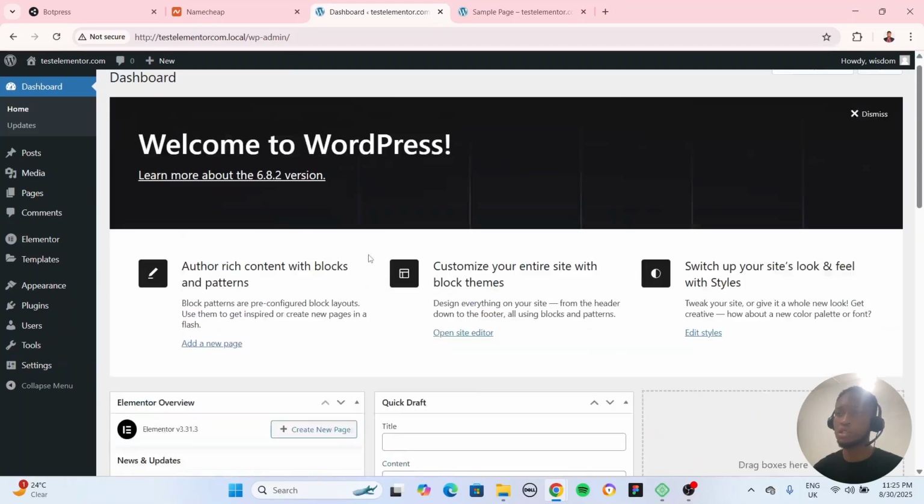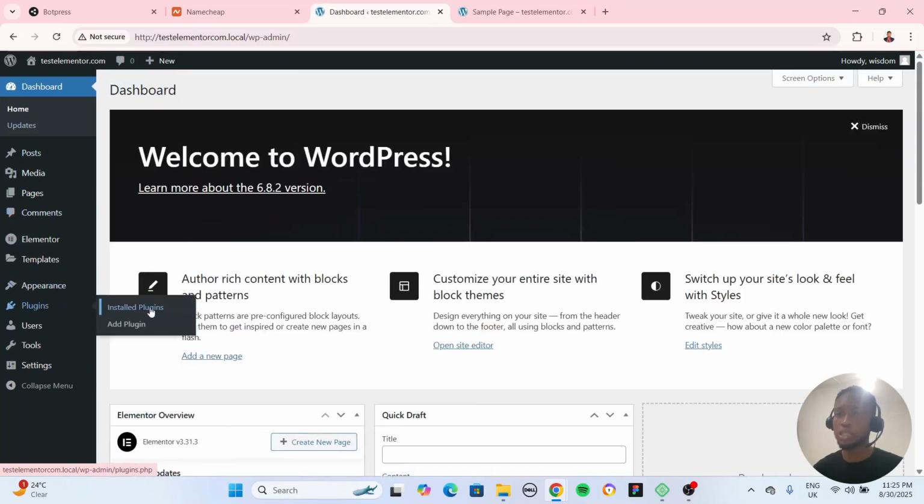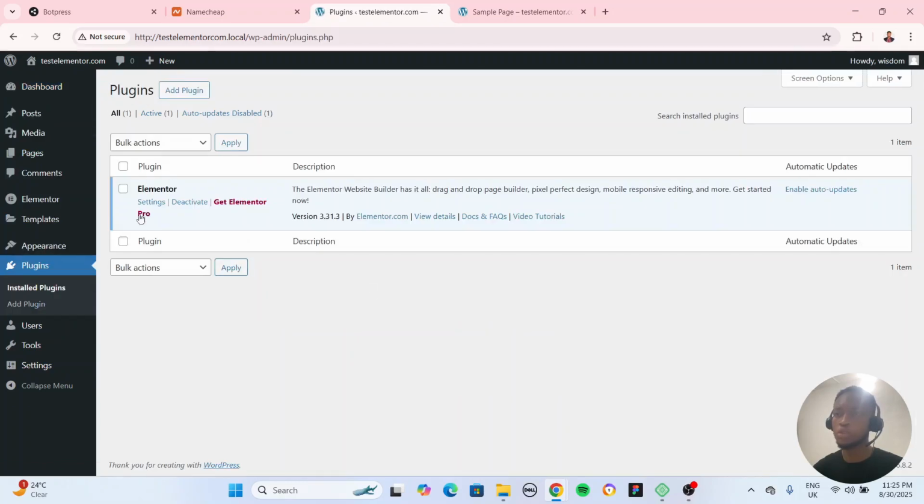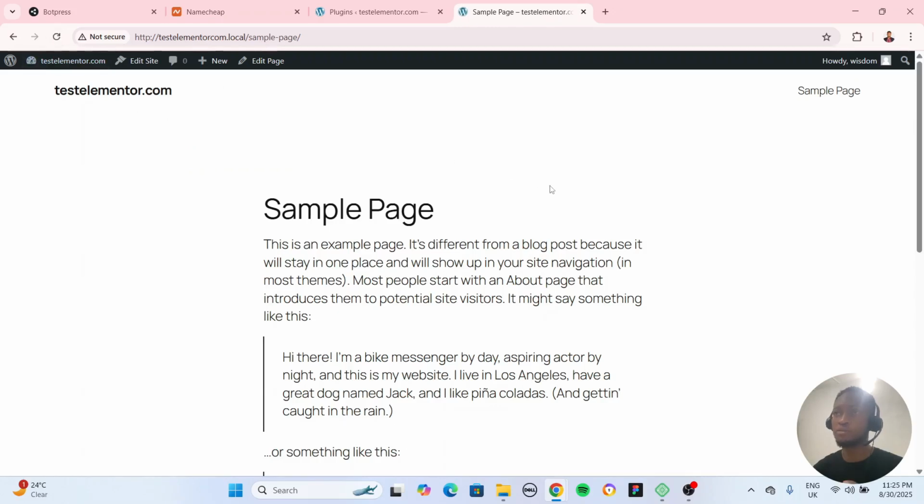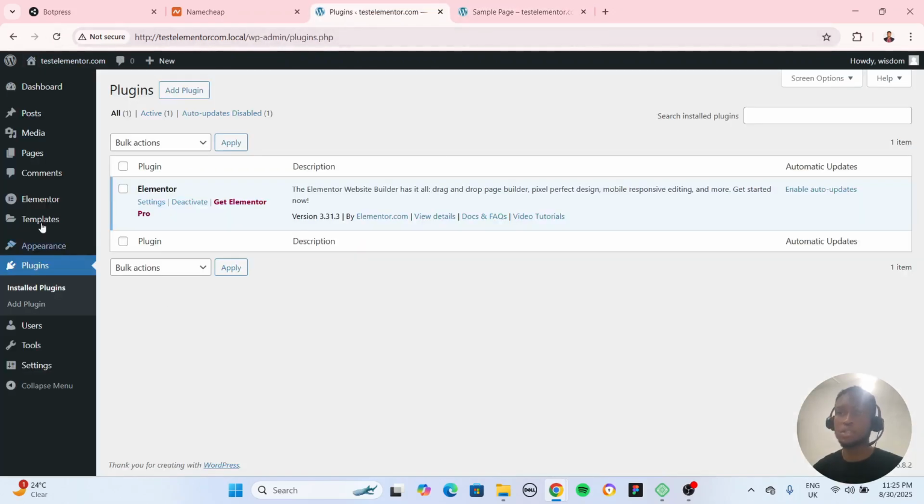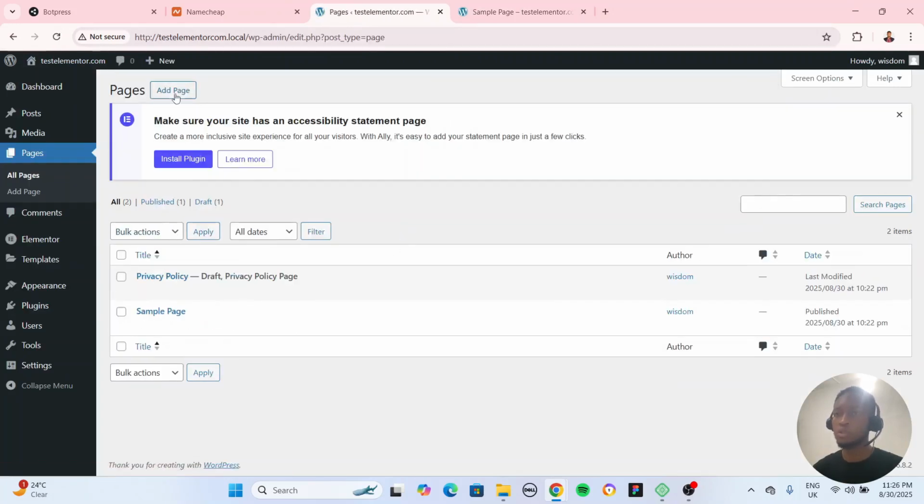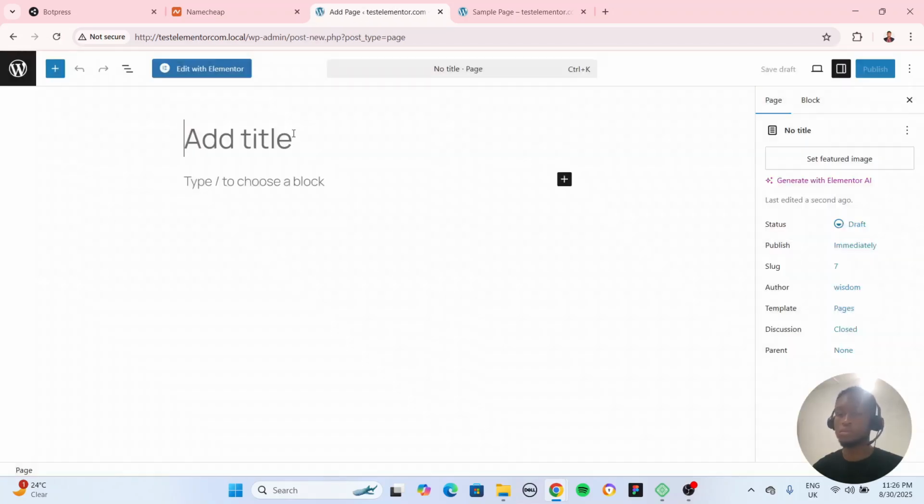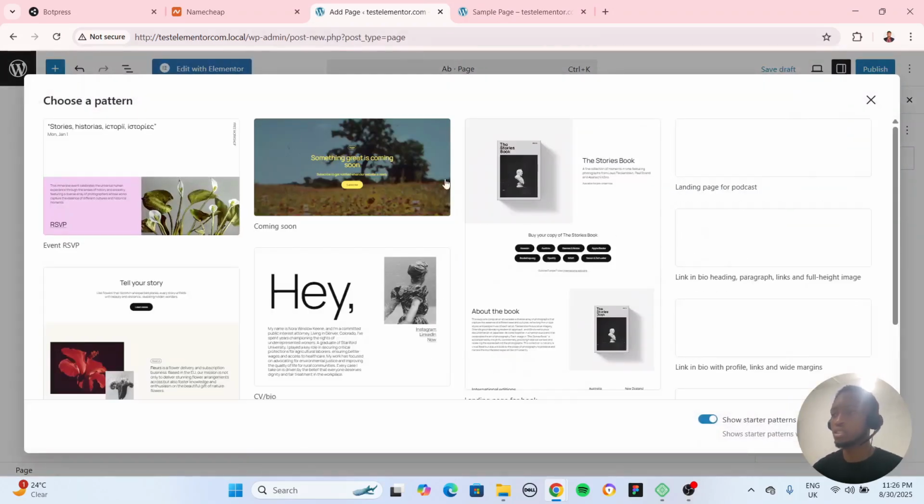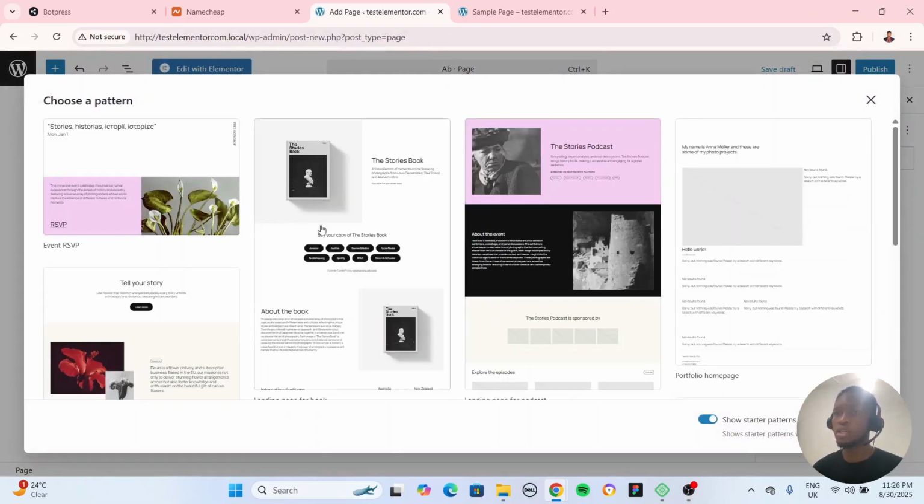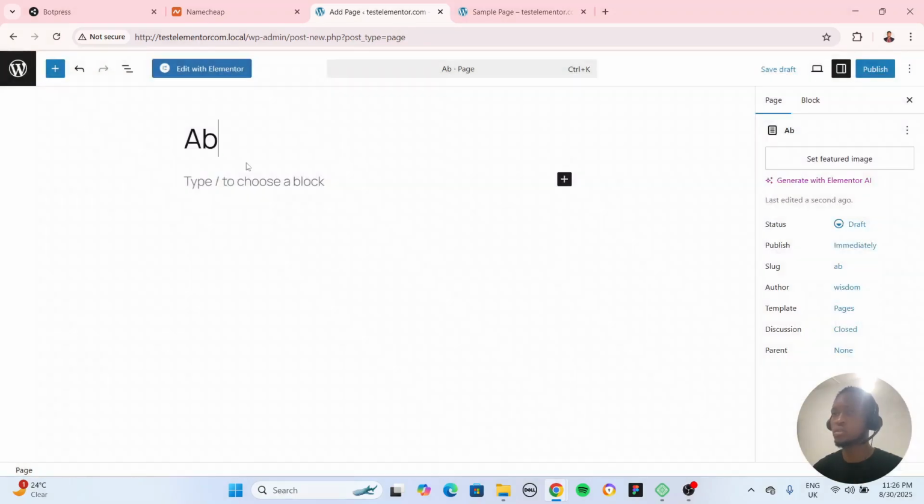Alright, so now it brings me back to my dashboard. So if I go to plugins, I'm going to see installed plugins. I'm just seeing only one. So if I come back here, nothing changes because I haven't done much. Now let's create a new page, and let's say we want to create the about us page. I'm going to add page, and we can use any theme for now. About us page. So they are going to pop up because I'm using Elementor for the first time.